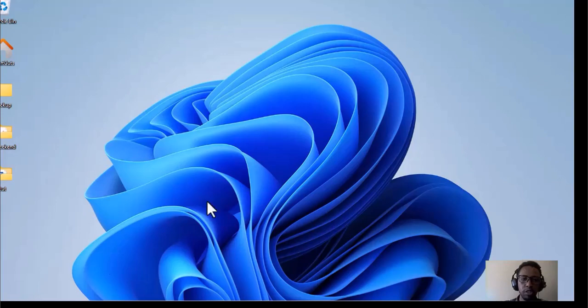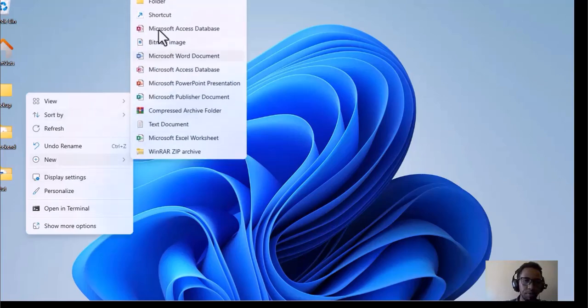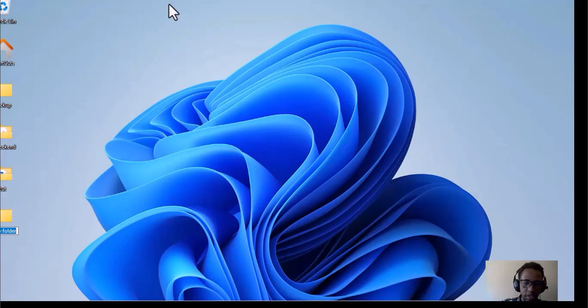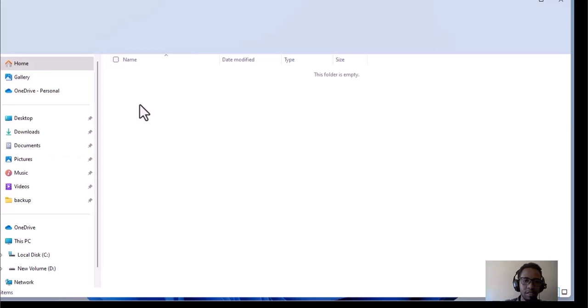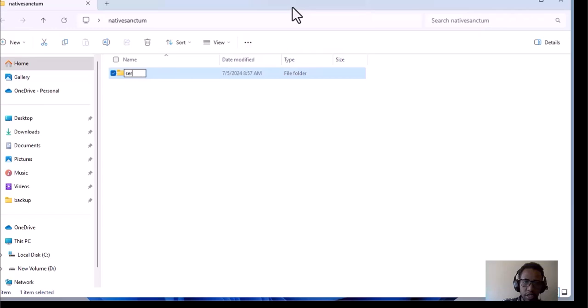In this section we will see how to connect Laravel Sanctum with React Native applications. So let's see how to do that. First, let's work on the server side. Let's create a new folder here, and call it native with Sanctum. Then inside this folder, let's create a server folder.